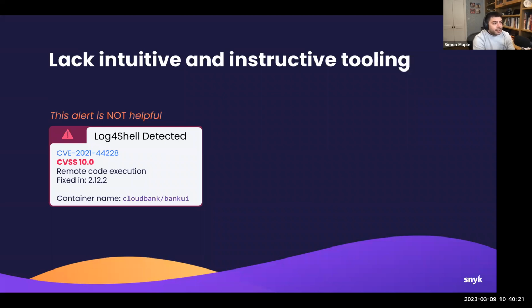So, the location here is in a container. Great, we've got the container name, but is the vulnerability in the base image, the parent image? Is it something in the Dockerfile I need to change? It's fixed in a specific version, but that's missing further details as well. Is this a direct dependency, a transitive dependency? What's the change I need to make?